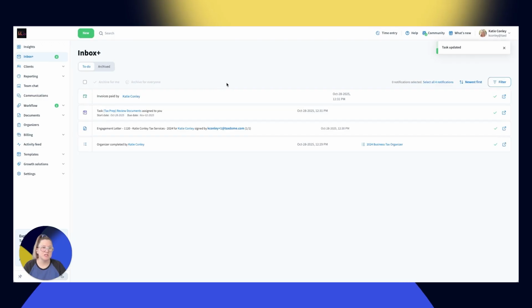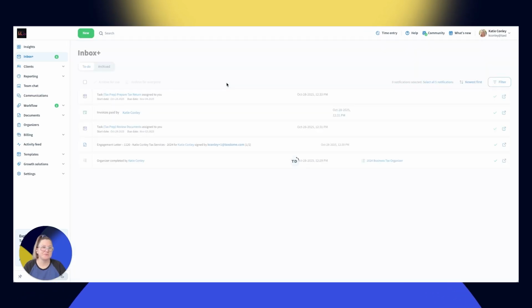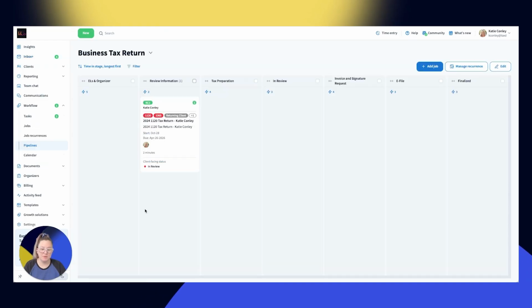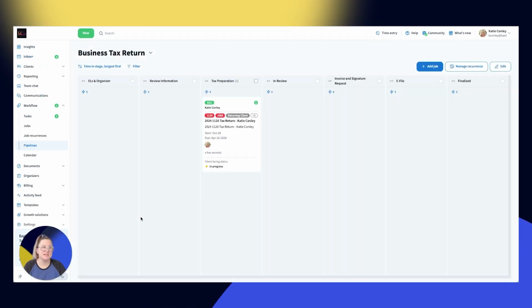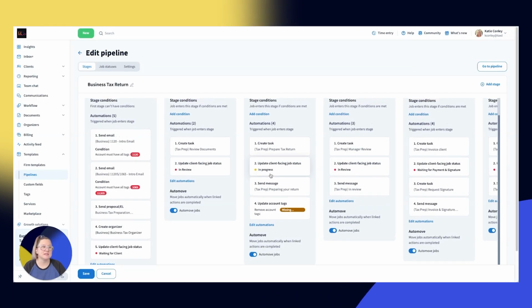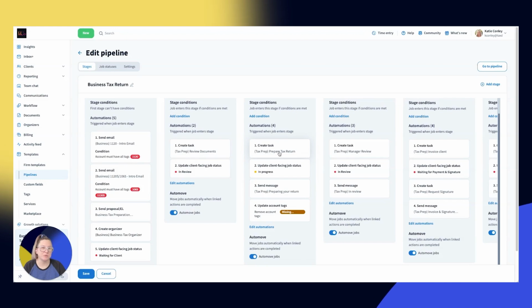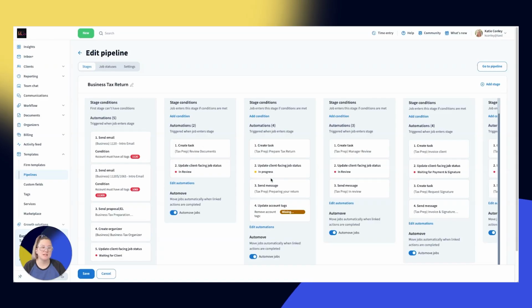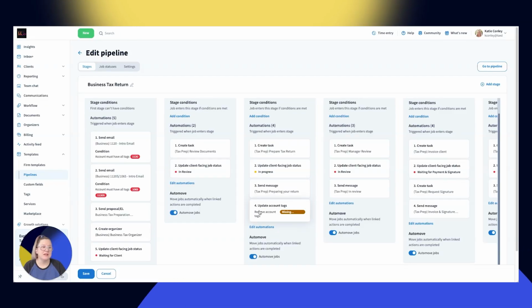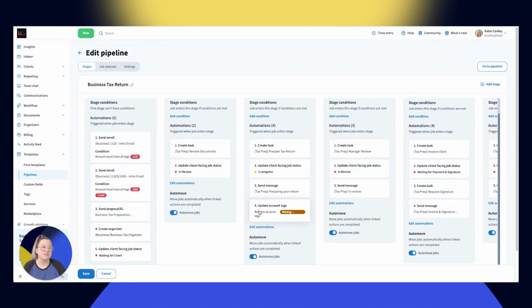We refresh our page. We now have a task that says prepare tax return. If we look at our pipeline, you can see that we've moved to the next stage. And if we go look at the backside of our pipeline, we can see that the third stage consists of a task for prepare the tax return. It updates the client-facing job status to in progress. It sends a message to the client letting them know that we're preparing their tax return. And it'll update the account tag to move missing information.